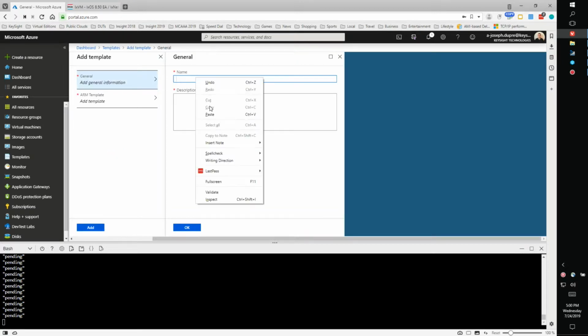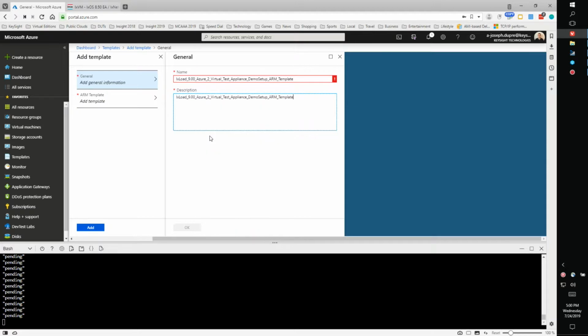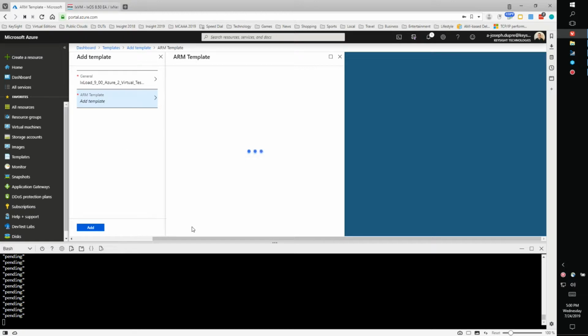I'm going to use its name here in the description, but it doesn't like certain characters, so I'm going to get rid of the dot here and put in an underscore to keep it happy for the name of the file.